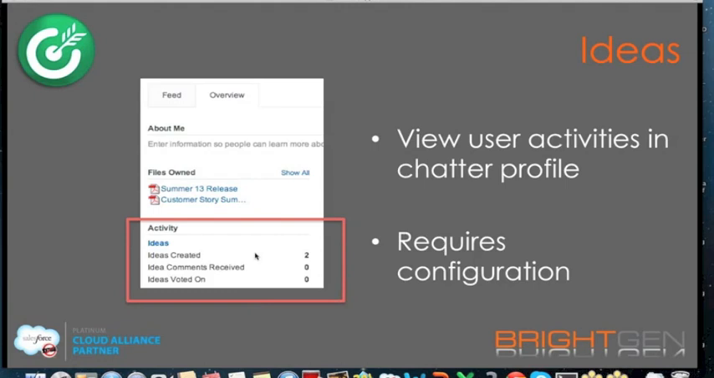This does require configuration. You have to enable reputation on the ideas settings page before this area will be displayed on the chatter profile interface.